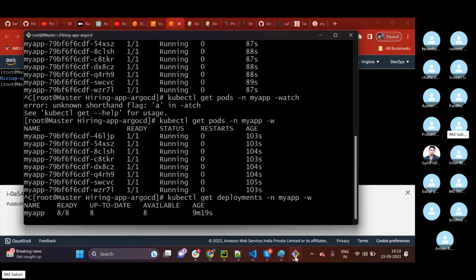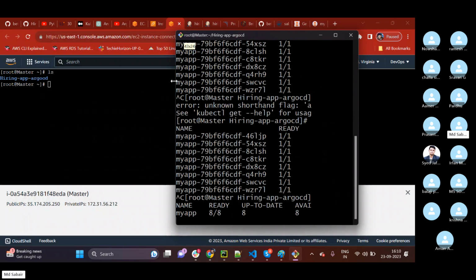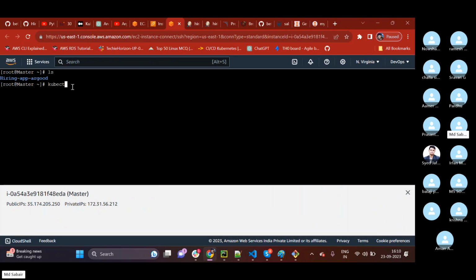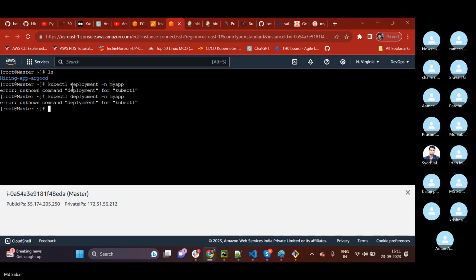Okay. So here this is my status. So I have two screens now. One is to monitor this and one is to make the changes, so that I can prove that. Okay. Let me first clear the screen. Now what I will do, before I update this, let me check the deployments. kubectl get deployments -n myapp.